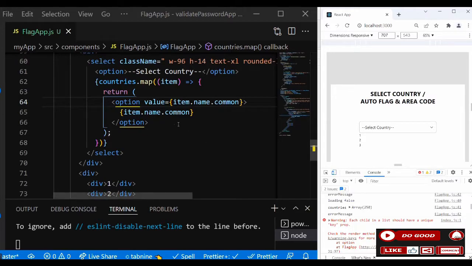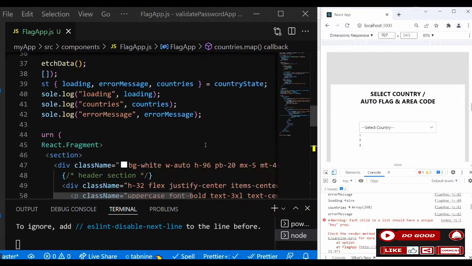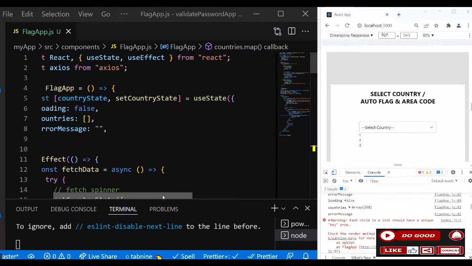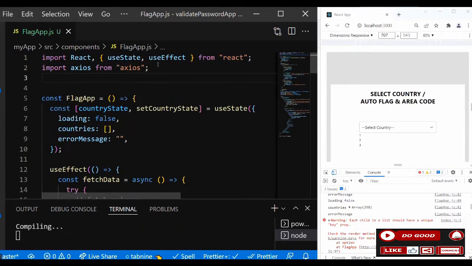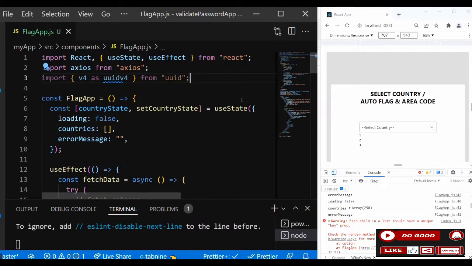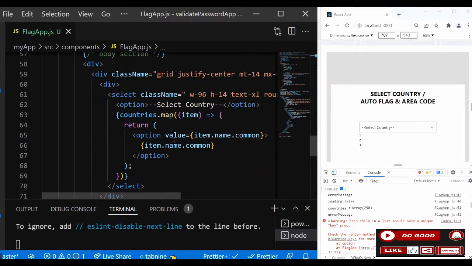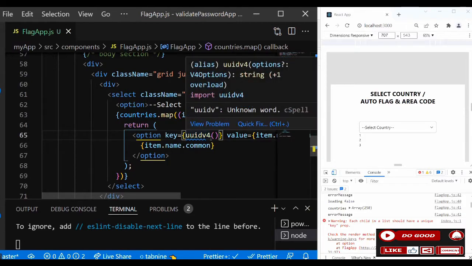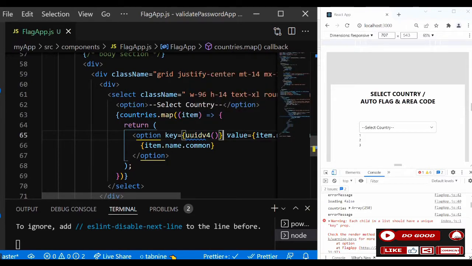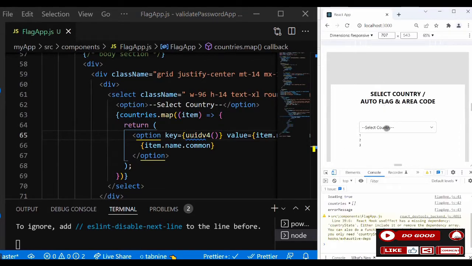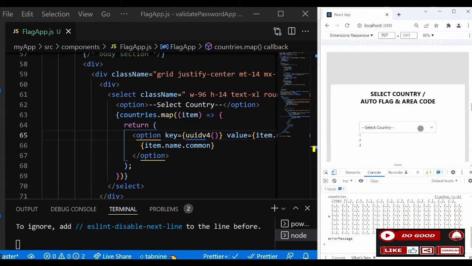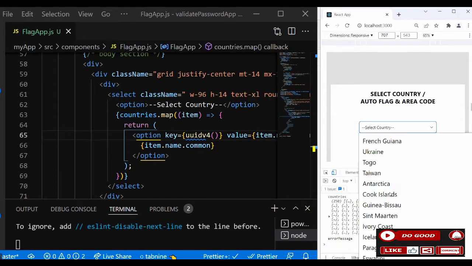So let's import UUID. So we go up and import it. Good. Now UUID, let's call it. Come down here inside the option. After the option we say key equals uuidv4. So that is that, UUID is ready. I think this message should disappear. Now let's check. You can see guys, we got data. Nice.